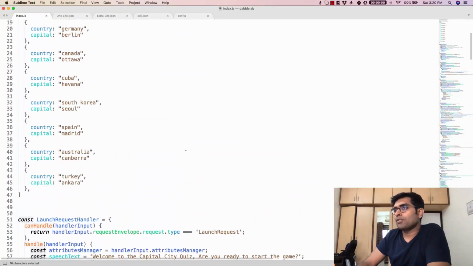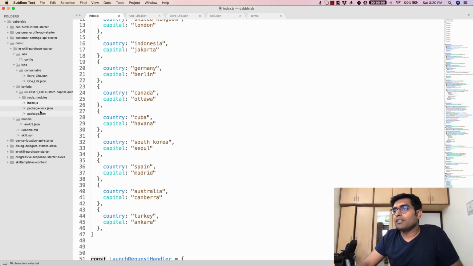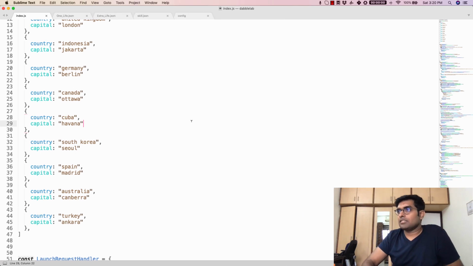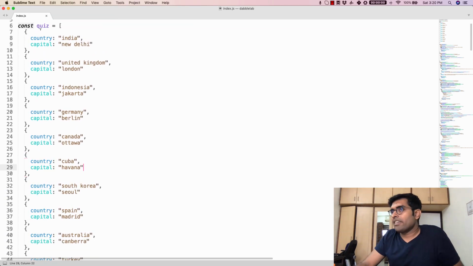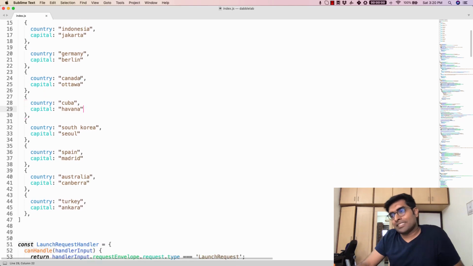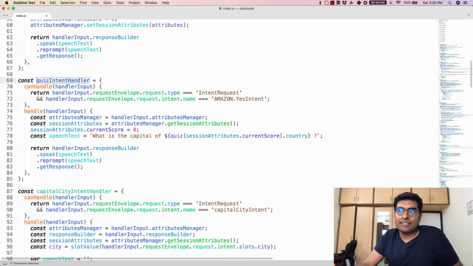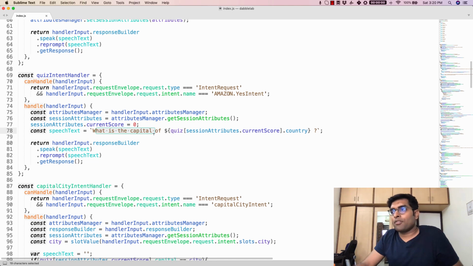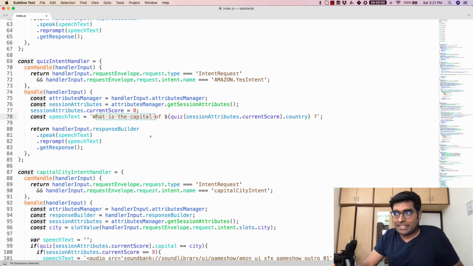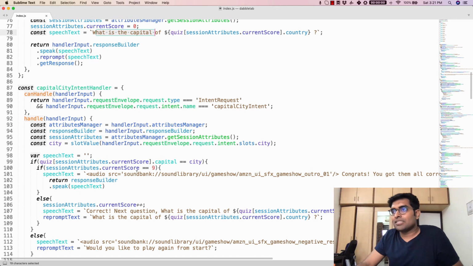So I'm just going to go back into the code here, and we are going to open the index.js file here. Let's just close all other tabs so that we're not distracted. And you can see here that we have an array which has all the questions and answers. Now there are various intents here, but the main one is the quiz intent handler, which is just going to ask you the question, what is the capital of India, what is the capital of Indonesia, and so on. Now once you start giving the correct or wrong answers, your answers are processed by this intent handler here, which is the capital city intent handler.